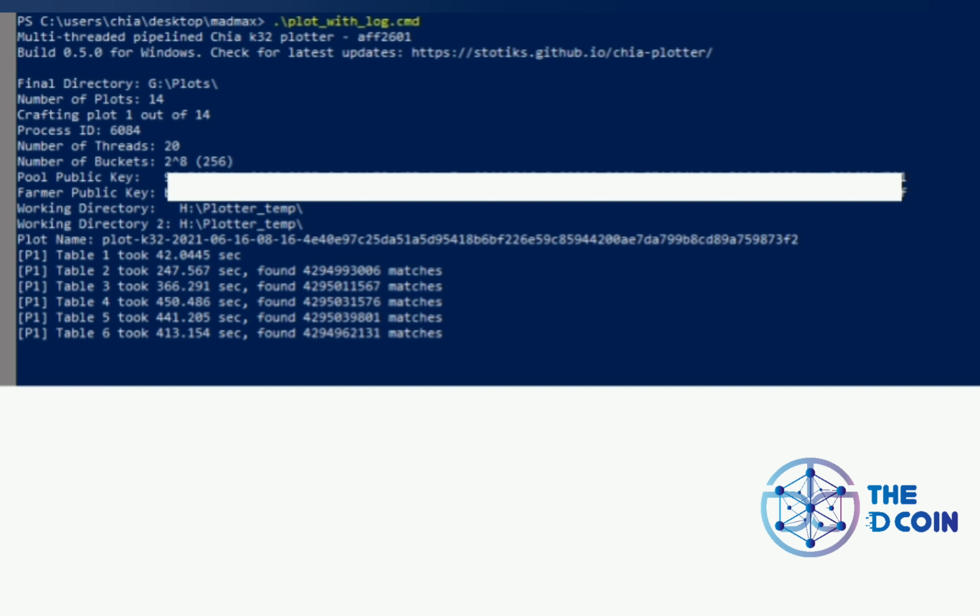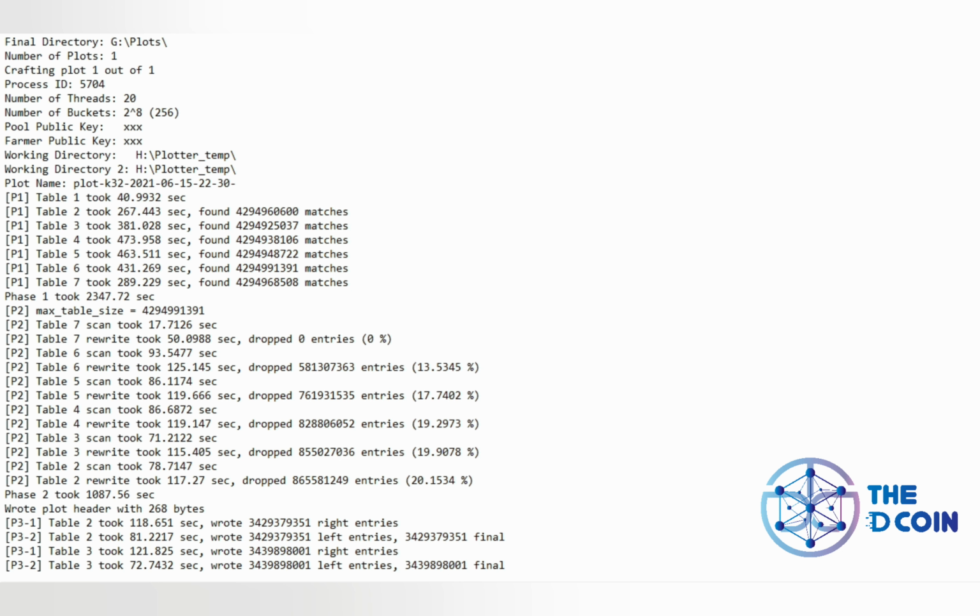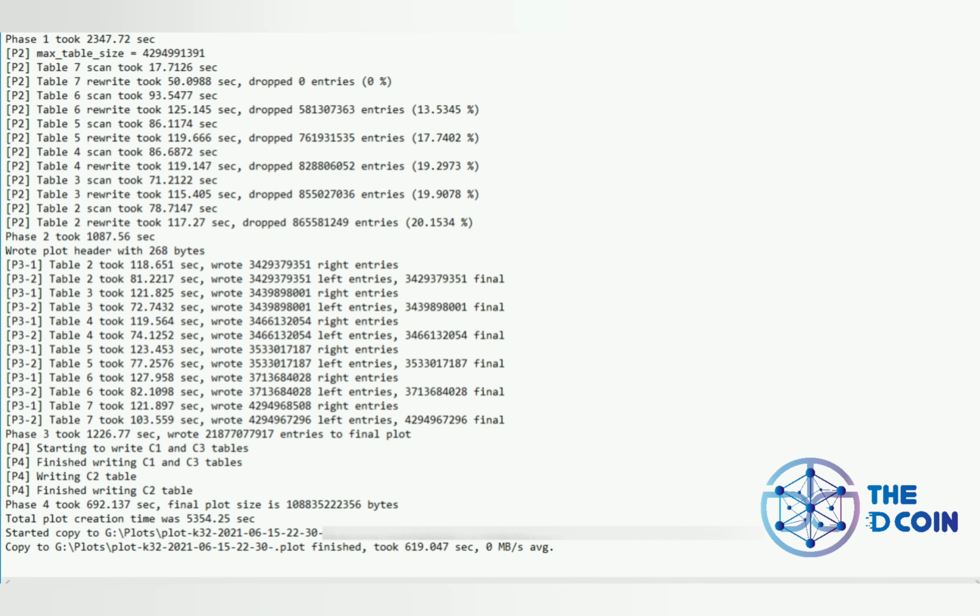If you have configured correctly, you will get a window like this. The plotting will start. It will show you the pool public key and farmer public key, and it will take some time. This is a log file which we created previously. For us, it took around 89 minutes for a 20 thread process.